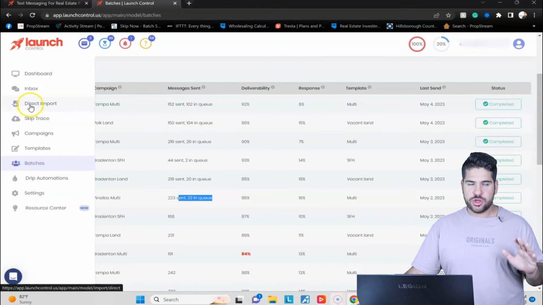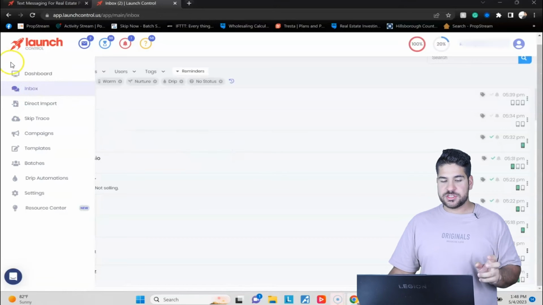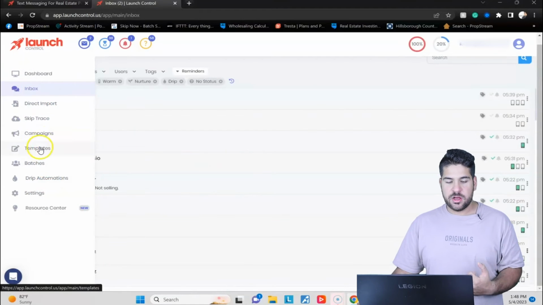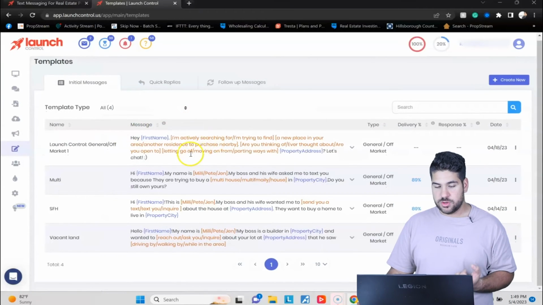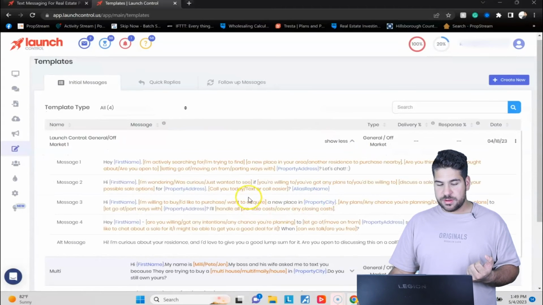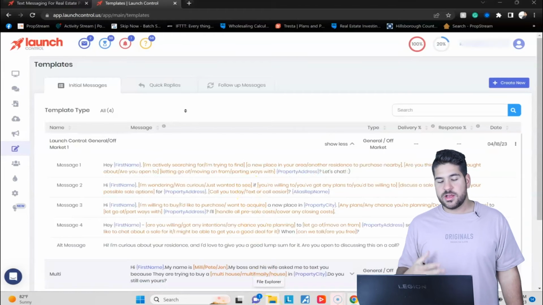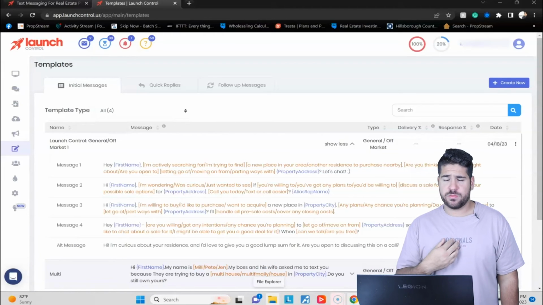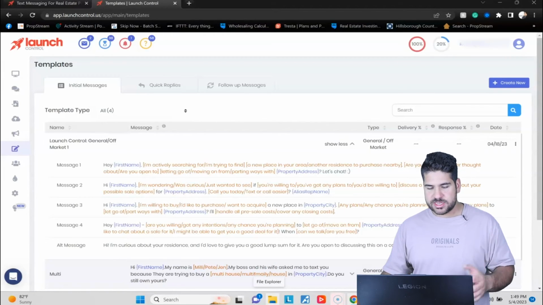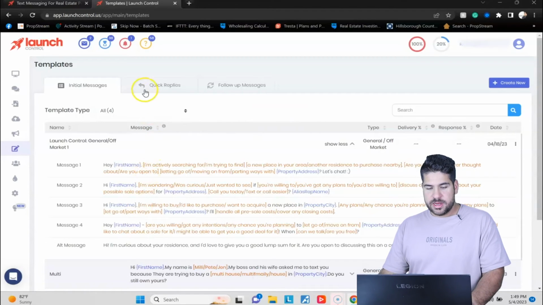Next thing that I'm going to show you is how the text messaging here works. And what I mean by that is, what are the templates? What do they require you to do? So here you can see the average template, or the starting template that Launch Control provides you. We've never used it because I went ahead and created 3 of my own personal templates. But let's just say you want to utilize this template, right?